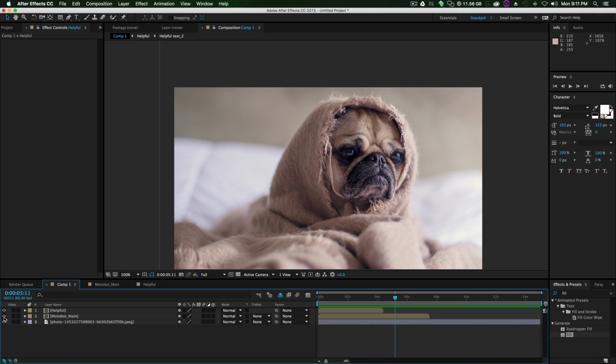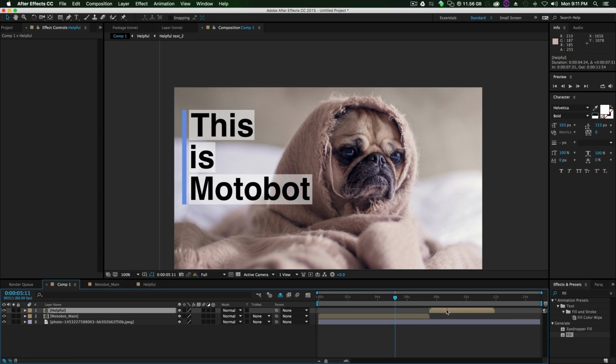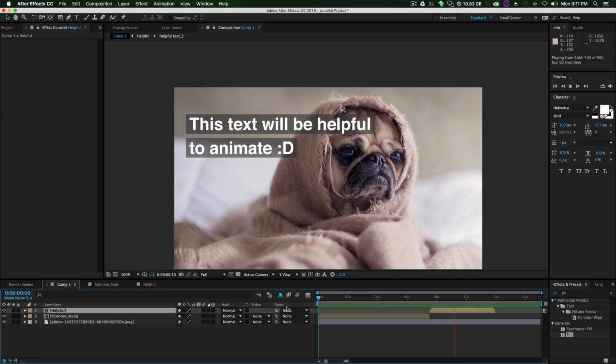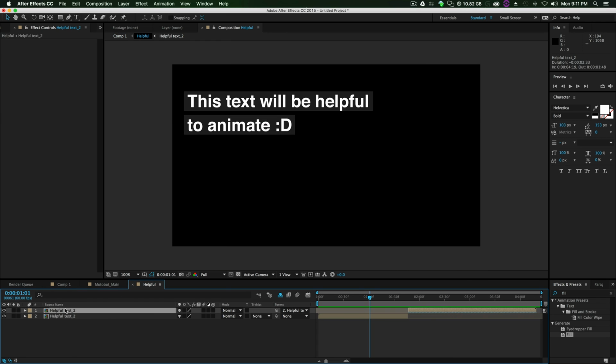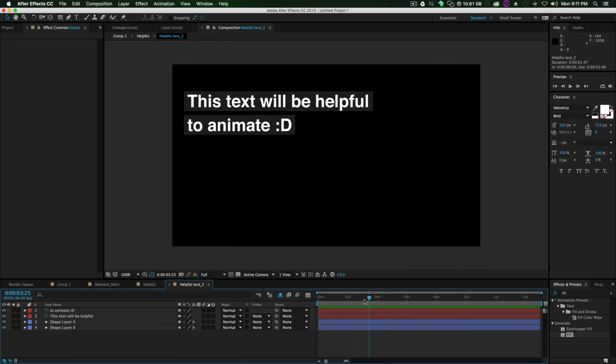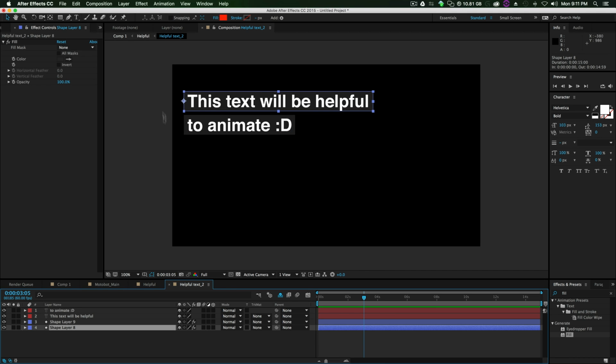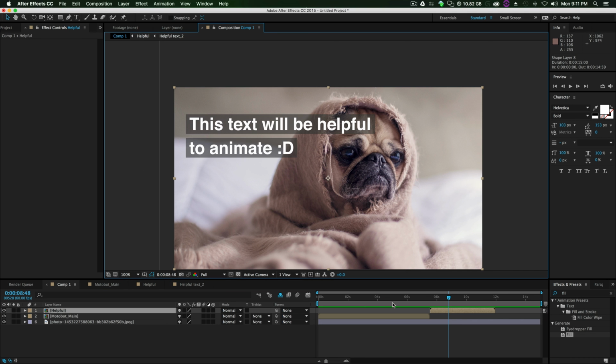Cool, so you got these two lower third things that I just made. This is Motoboat. It's going to go away soon. It's probably a little too long, and this text will be helpful to animate. Boom. And jump in, change the text, not a big deal. You can change the size of these, and there you go.